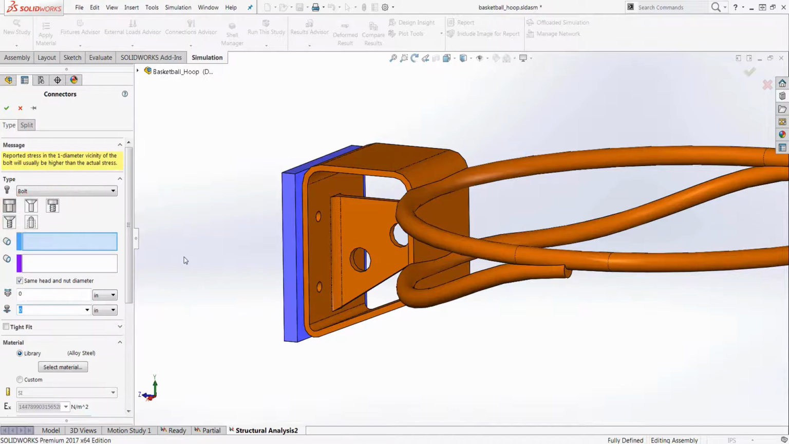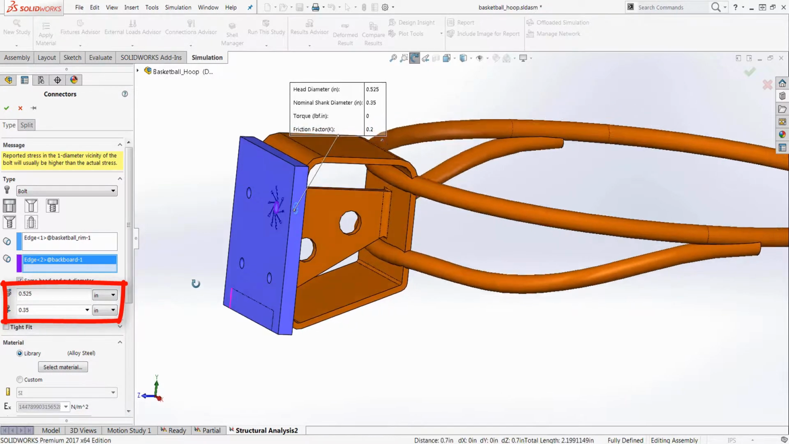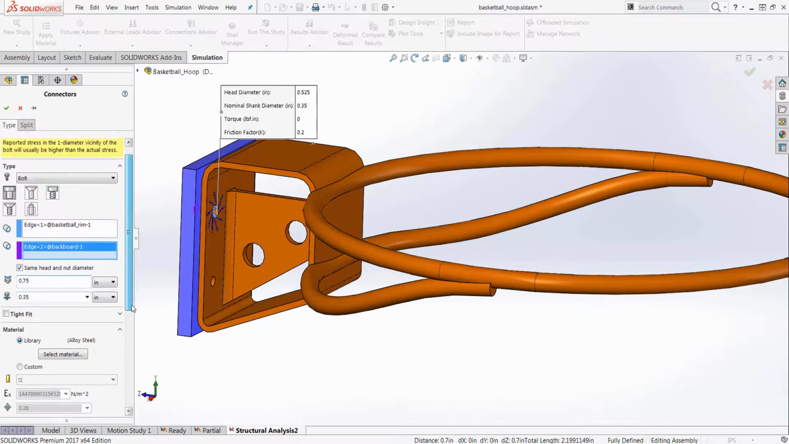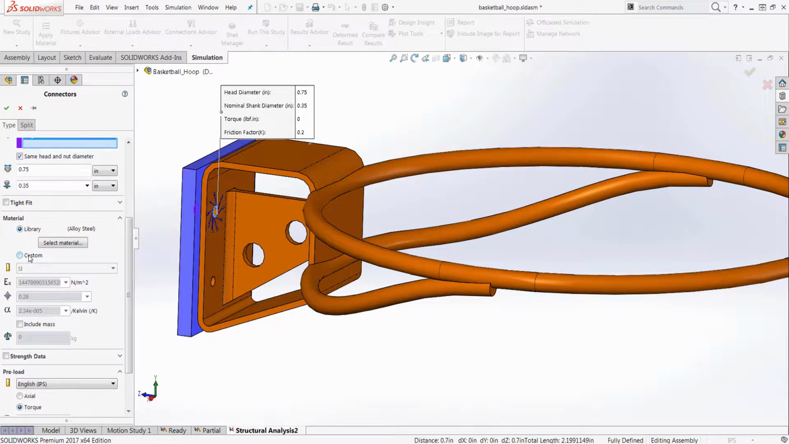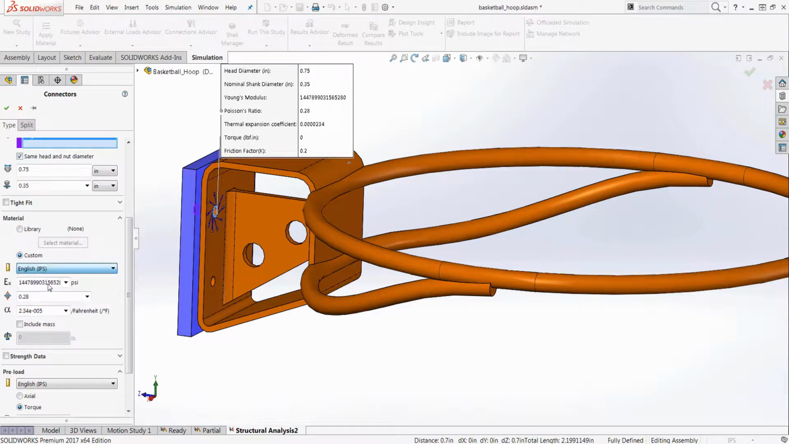Now you will be selecting the edges that the bolt head and the nut head sit on in the respective boxes. The software predicts the bolt size based on these selections, but you could totally override these. Now the material property for the bolt can be from the standard library, or you can just put in your own custom properties. In this example, I'm going to use a set of values that's been defined by the tutorial. And I'm going to use the English unit system as well.